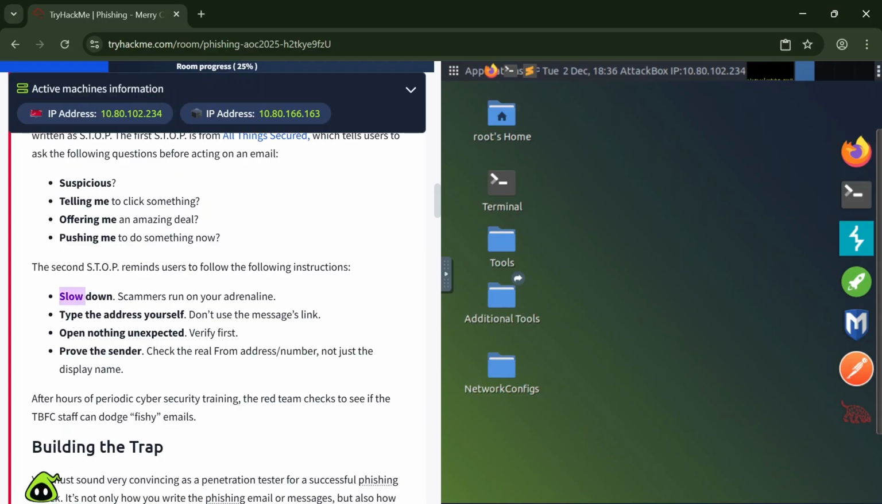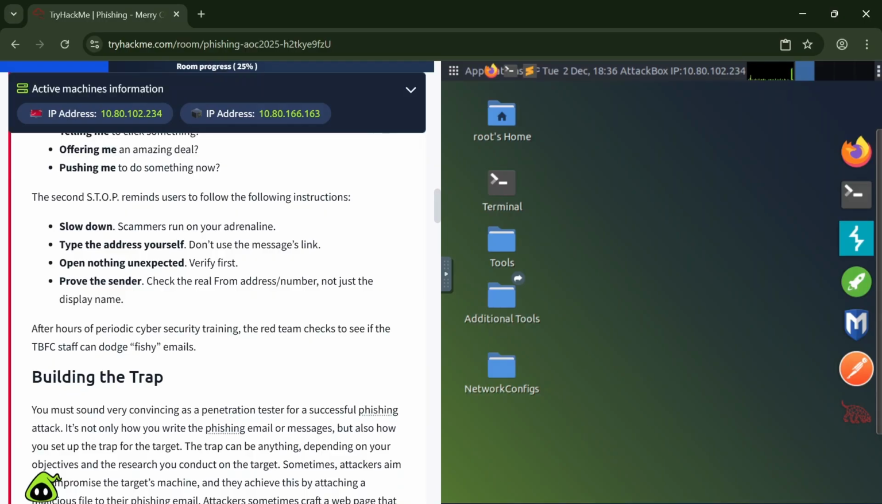Now the second STOP reminds users to follow the following instructions. Slow down. Scammers run on your adrenaline. Type the address yourself. Don't use the message link. So just type it out and see if you get it correct. Open nothing unexpected. Verify first, and then prove the sender. Check the real from address, not just the display name. So check the real sender.